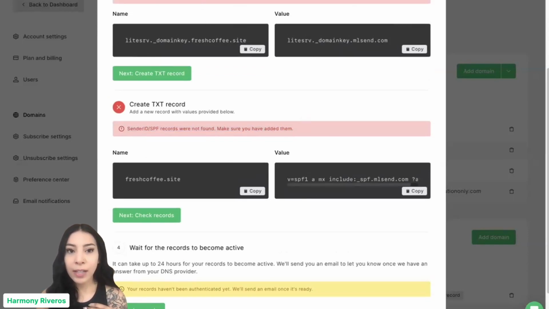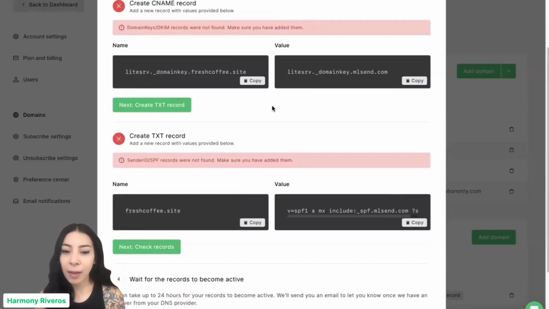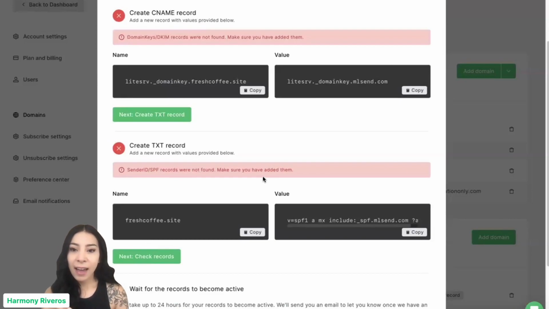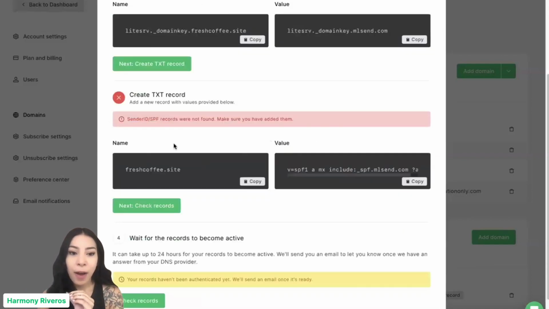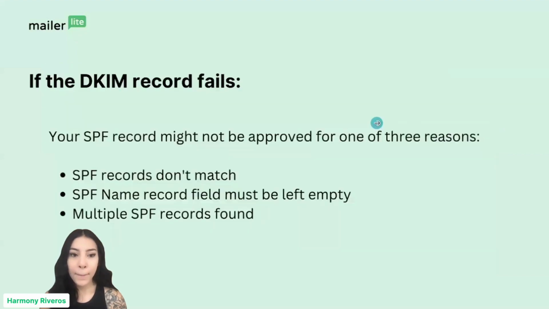It's the same as the other one. It's just not found, and make sure you have added them. All this means is that MailerLite is looking for the record in the hosting platform, and for some reason it's not recognizing it. So that is why it is saying this. There are a few different reasons why this one specifically can fail.